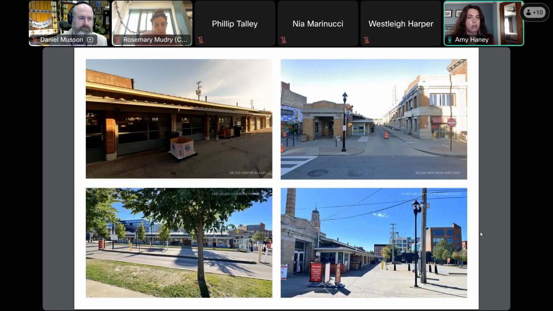This is a current view of the arcades in the alley that we will be affecting. On the top left, this is a view of the arcade from, I can't tell if that's the loading dock alley or the north alley. But in any case, the central roof is the historic arcade. What we're looking at here with the garage doors is what we're calling the shed addition. That was added in 2004, so it is not a historic structure, but we are planning to replace the garage doors there with something more modern.